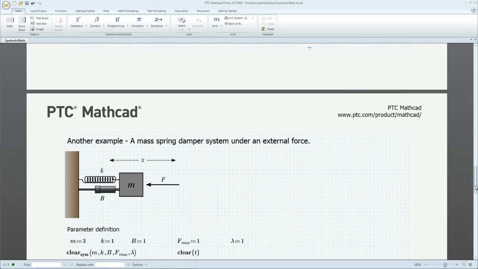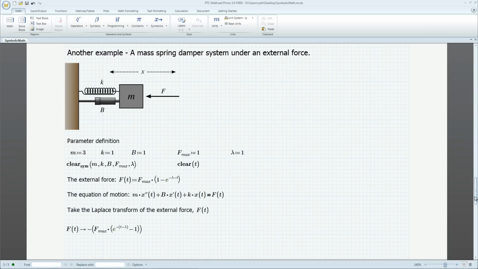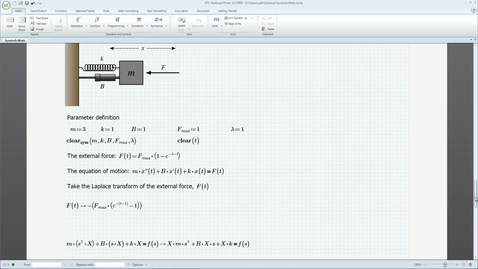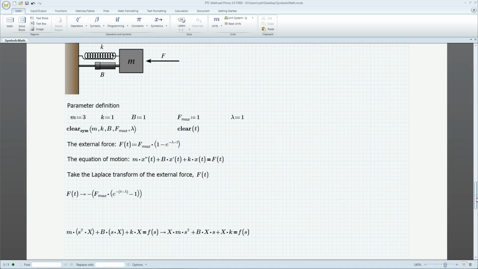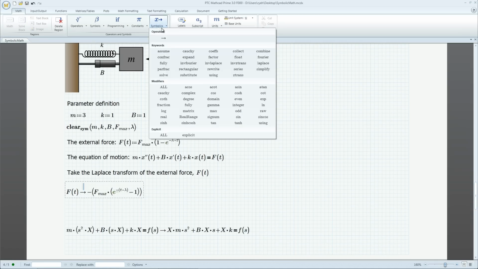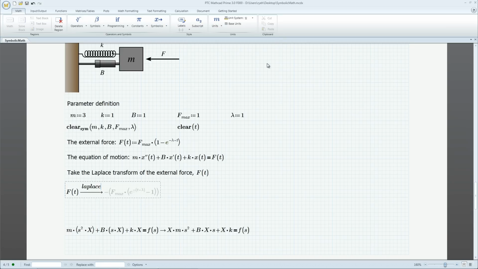Let's move on to a more complex example, the classic mass spring damper system under an external force. We wish to determine the position of the mass. We can run this numerically with an ODE solver, but let's try to determine the result explicitly. We first take the Laplace transform of the force, assign the symbolic result to a function f of s, which represents the force in the frequency domain. We transform the whole equation of motion into the s domain.